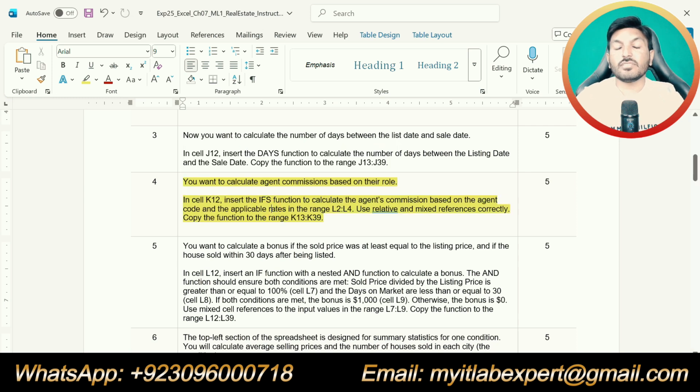Now let's do step number 4. Step number 4 is you want to calculate agent commission based on their role. In cell K12, insert the ifs function to calculate the agent commission based on the agent code and the applicable rates in the range L2 up to L4. Use relative and mixed references correctly. Copy the function to the range K13 up to K39.